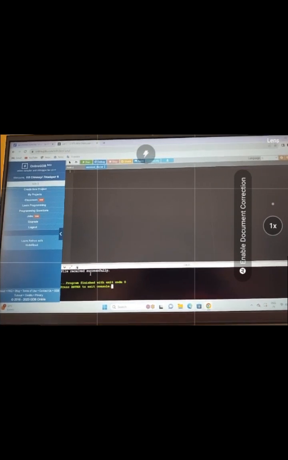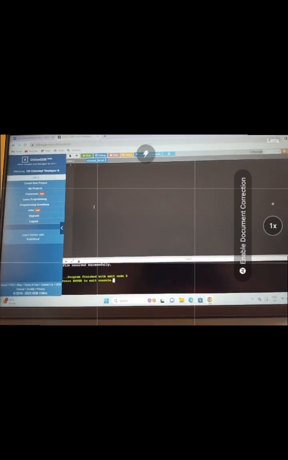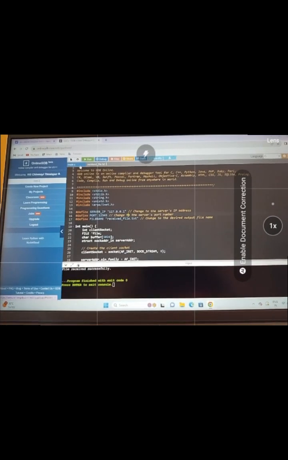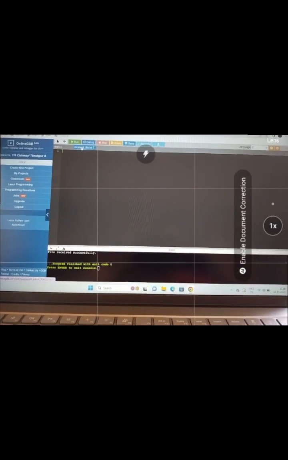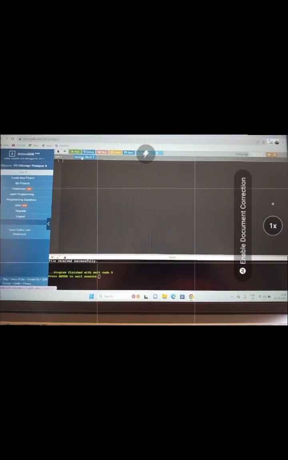We have compiled it, so it is successfully compiled, and we have received the file that has been transferred from the server to the client. You can see here. So this completes the demonstration of the client server for file transfer over Ethernet. Thank you.